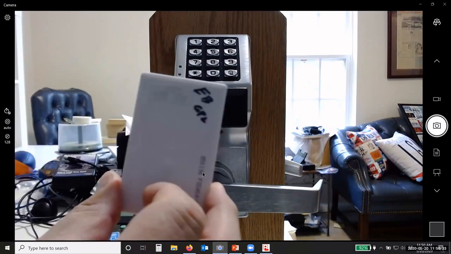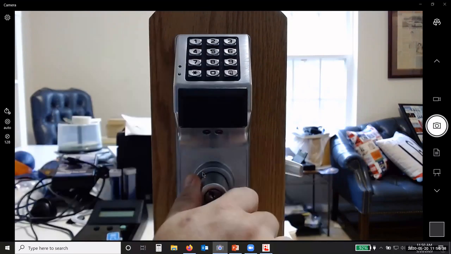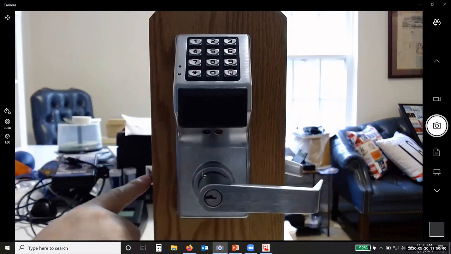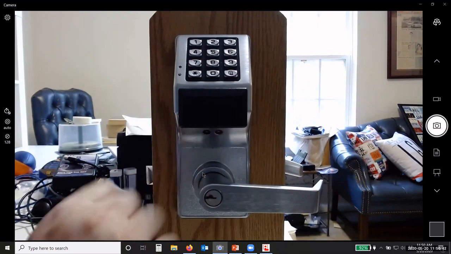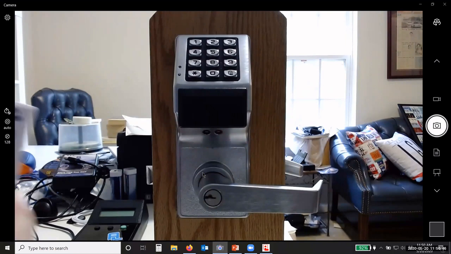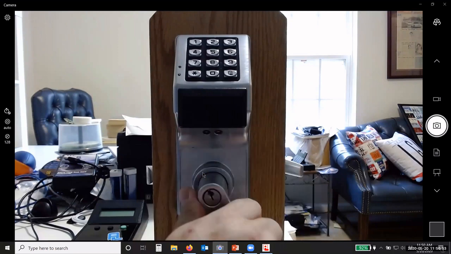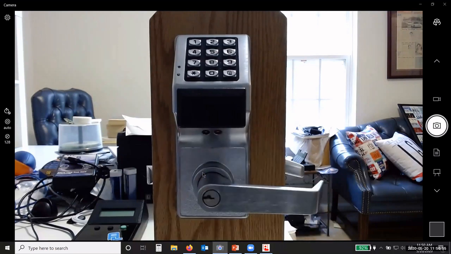This is my group 2 card. Present the card. It's gone into passage mode. It should lock after 3 seconds, but I toggled it into passage mode. Still open. I present the card again, and it locks the door. So now the door is locked again.